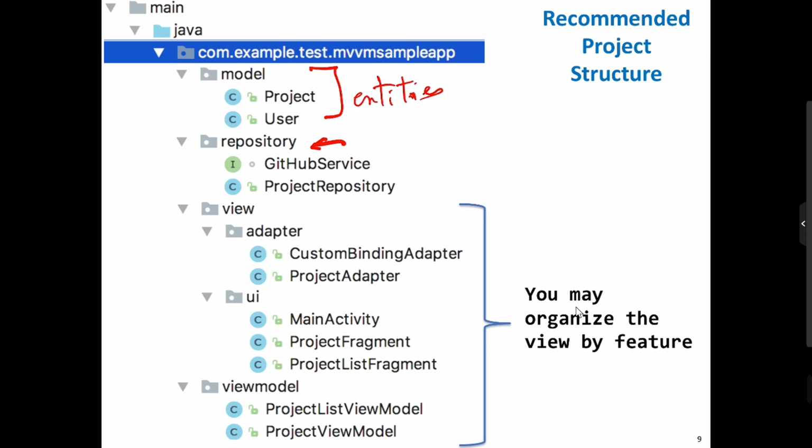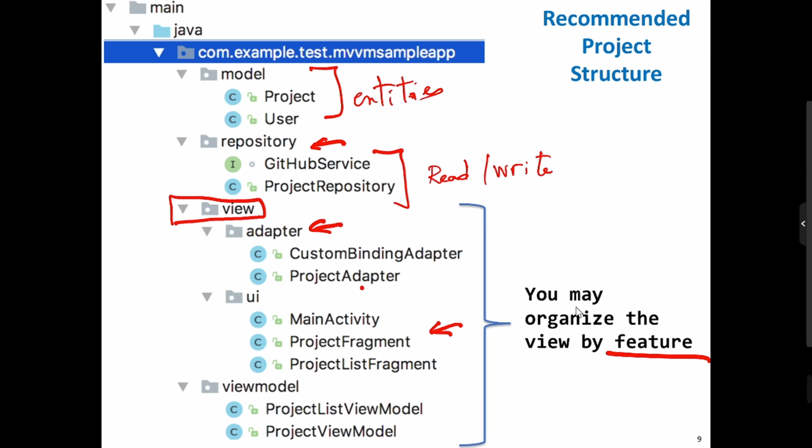Then we have a subfolder called repository. These are the classes that read and write data from a data source, such as a database. And then we have a view subfolder. In that view subfolder, we can either organize this subfolder in terms of features. For example, in the lab, you have one subfolder for money transfer and another subfolder for transactions. Or you could organize it in terms of roles. For example, you might have the adapters in one folder, the UI classes in another folder, and the view model in a third folder. So the main thing is to organize your project in a way that reflects the fact that you are following the MVVM architecture.